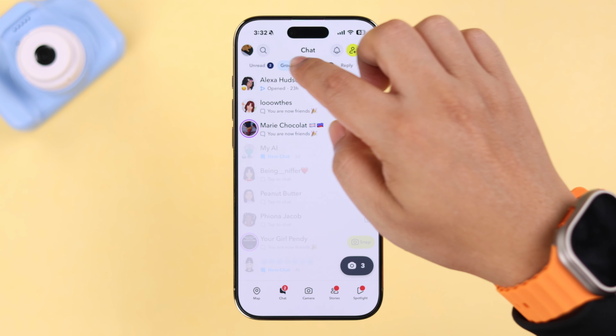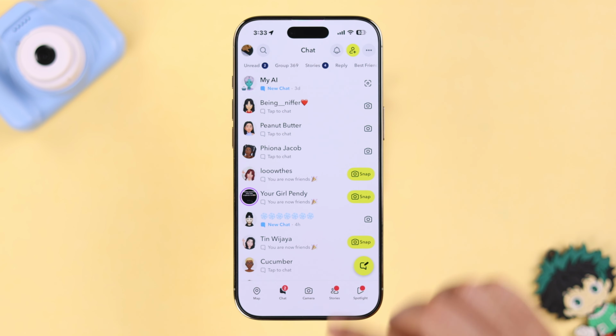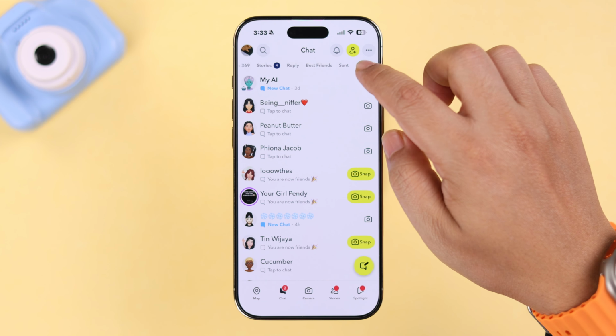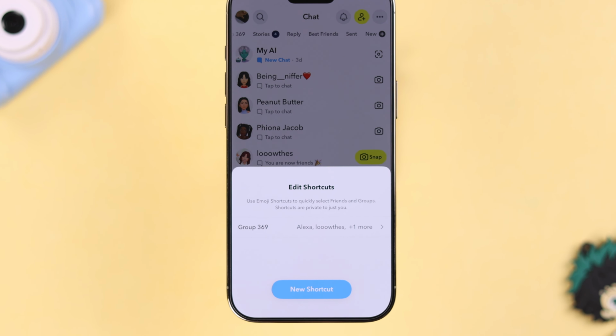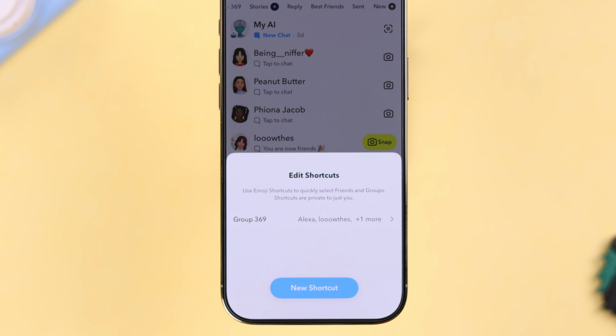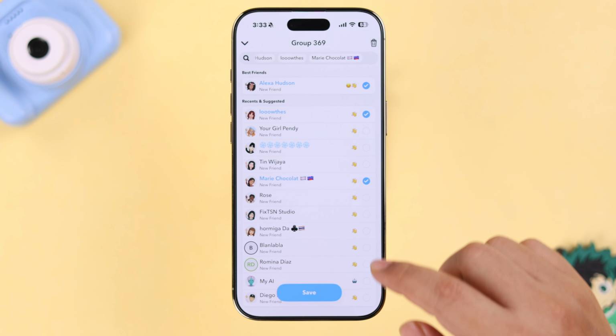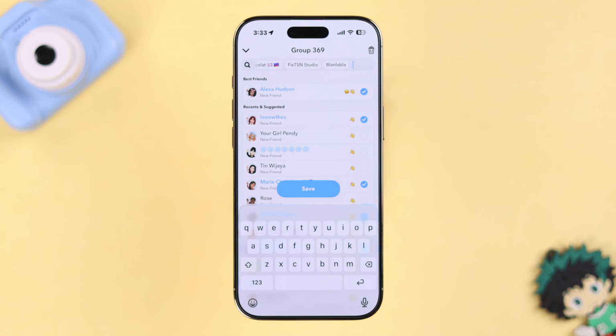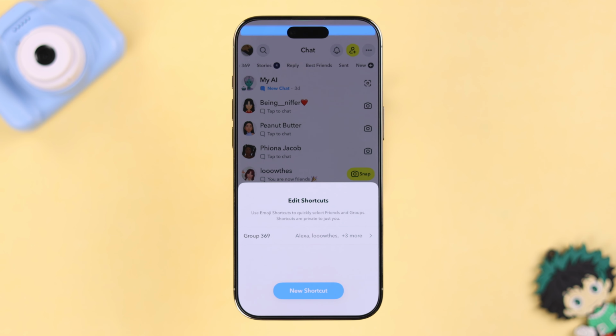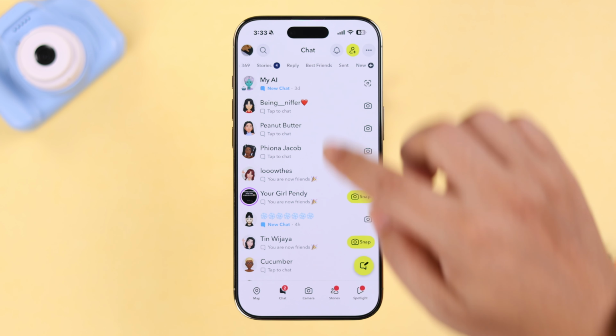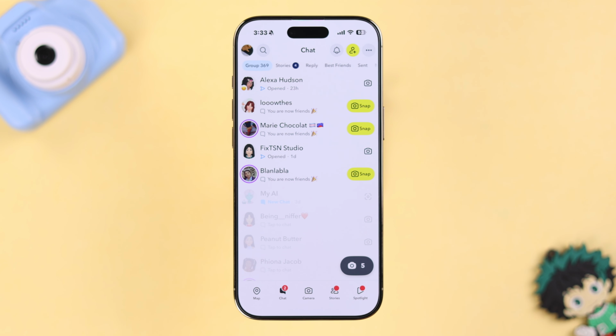To add more people in that shortcut, just go back to your new button once again. All your existing shortcuts will appear in here. Just tap on the shortcut that you have created and then add people from your friends like before, and then just hit save.